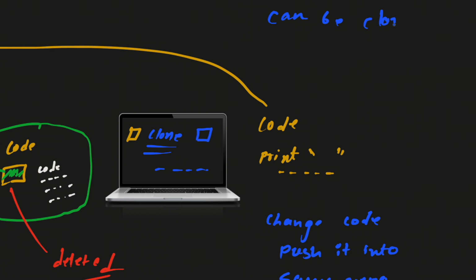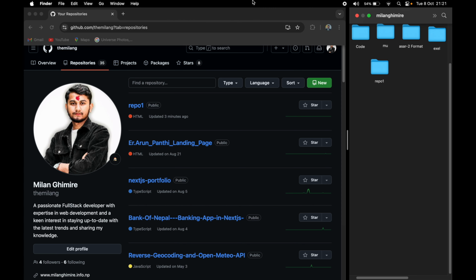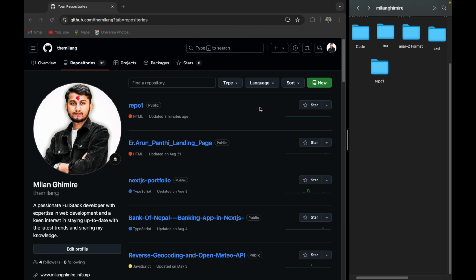So today, I will show you how you can simply recover the folder, or simply clone the folder, and again do the same process of pushing the changes into the cloud as you did before the folder got deleted.